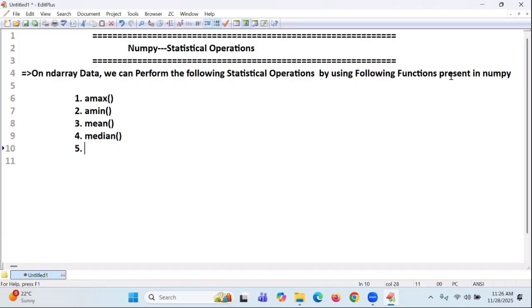So median of. Next is called what? Variance of. Spell out. Variance of. The sixth one is called std of. What is this STD? It is called what? Standard deviation.